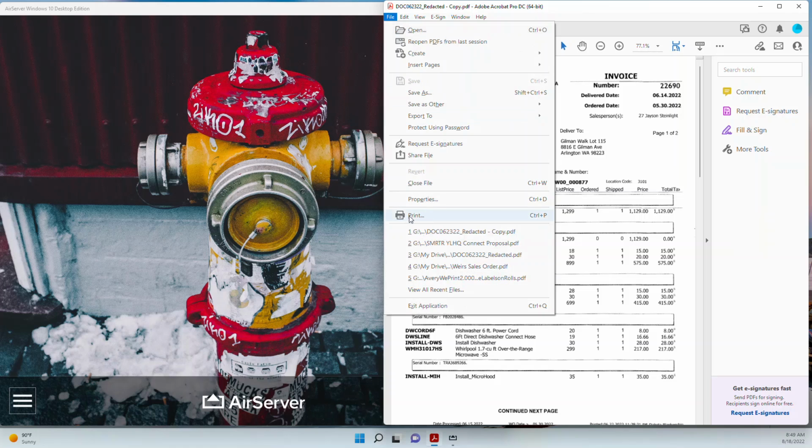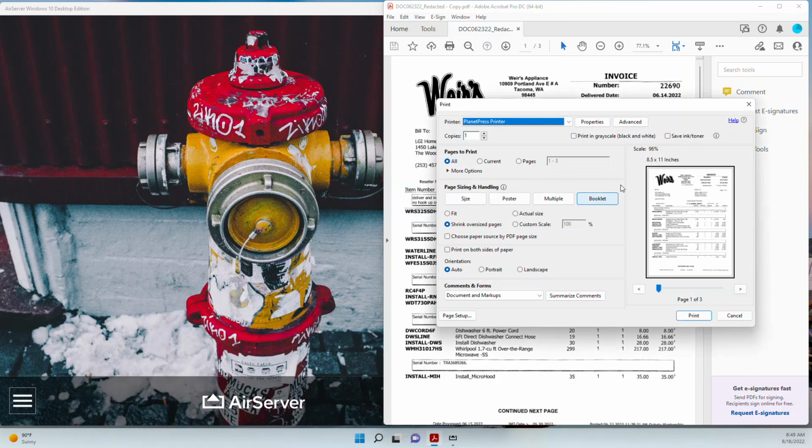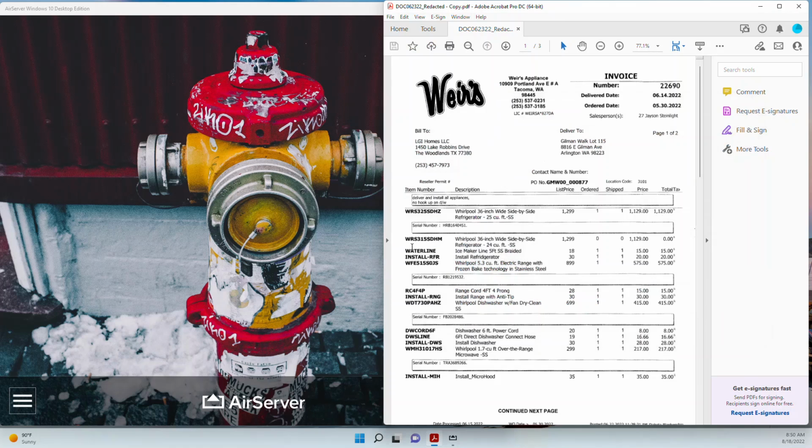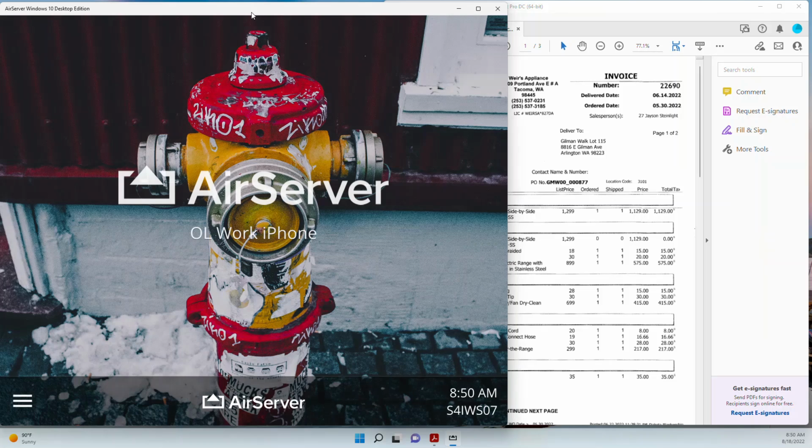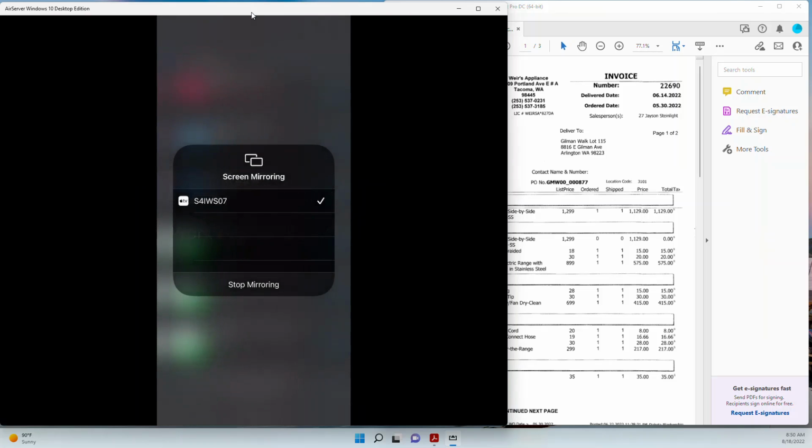In the same way that you would send a document to a physical printer today, you can send a document to the PlanetPress printer instead as a virtual printer. And the document gets registered into the design, into the software. And then let me take my phone and cast it up. Here we are.